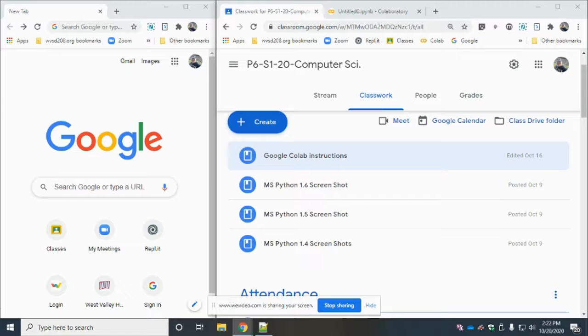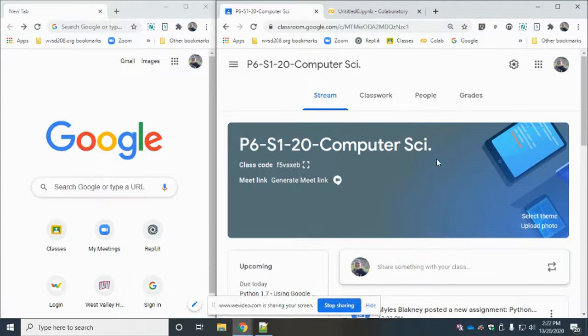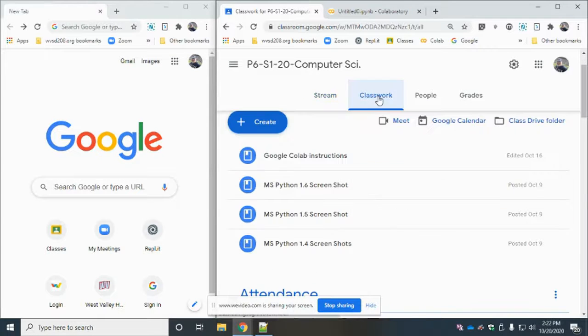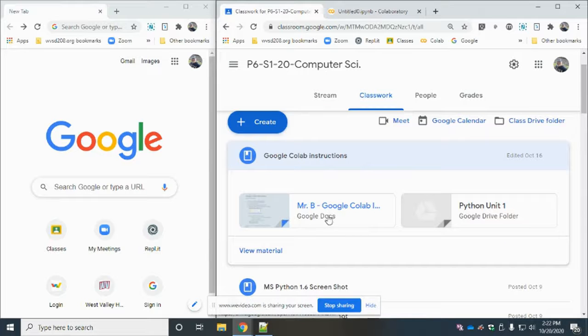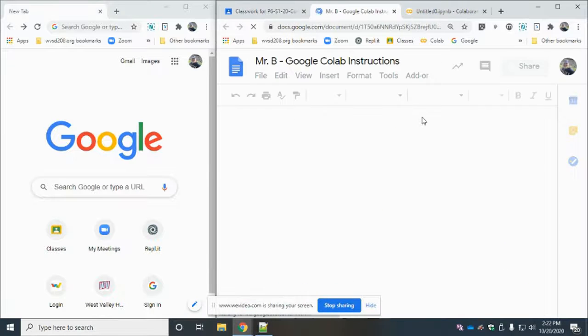This video will show you the correct way to set up your Colab notebooks for the Computer Science Python class. So first of all, find the Google Classroom, go to Classwork, find the Google Colab instructions. Open the Mr. B Colab instructions.